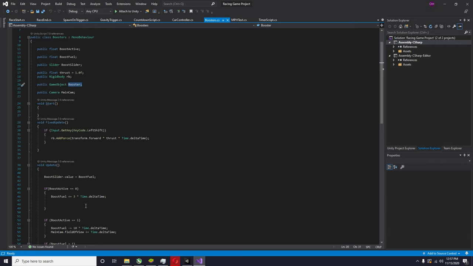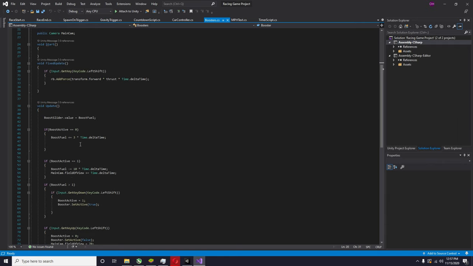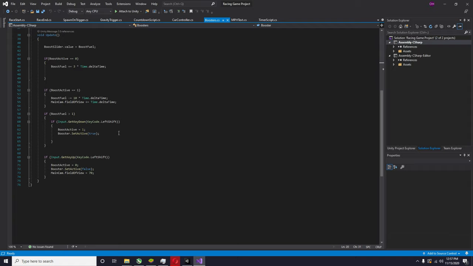Whenever I'm holding shift, so whenever I have the shift key down, boost active is equal to one, which means your boost is active. It sets the boosters, which are the particle systems, to true. And whenever the key is up, boost active is equal to zero, so it deactivates the boosters, and puts the field of view back to 70.